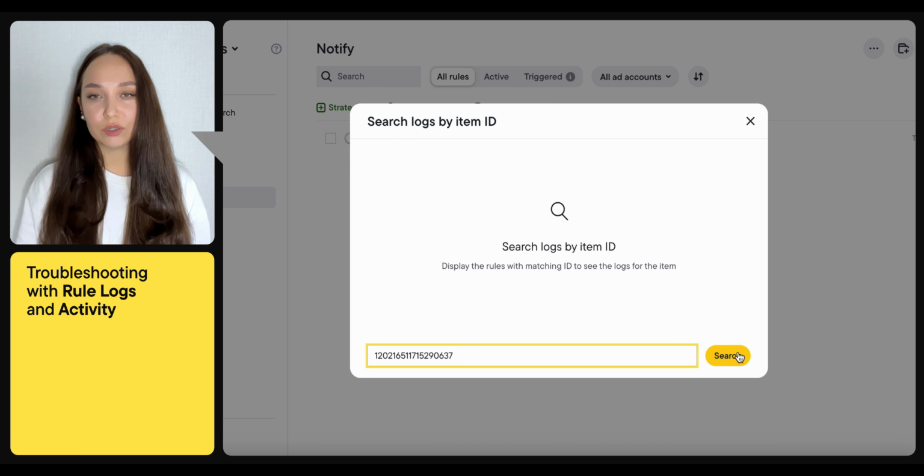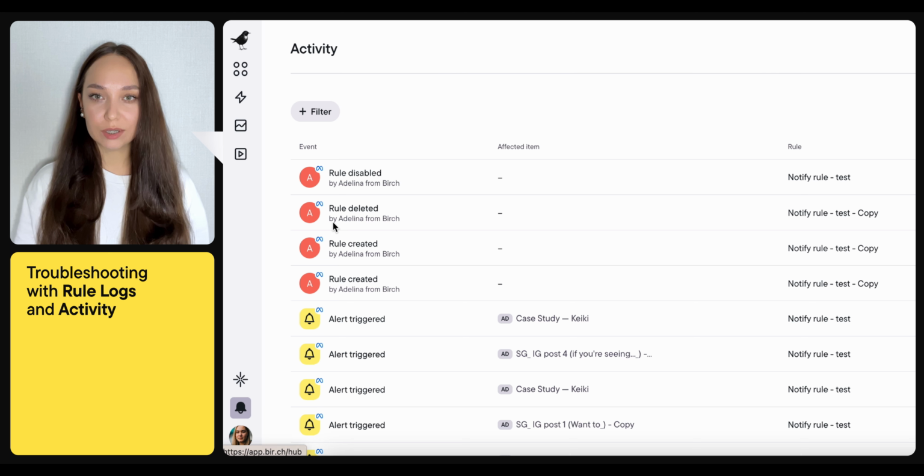Now let's move on to the activity section. This view gives you a real-time feed of all actions taken by your rules and templates across your entire account. It's great for seeing the bigger picture beyond just one rule.